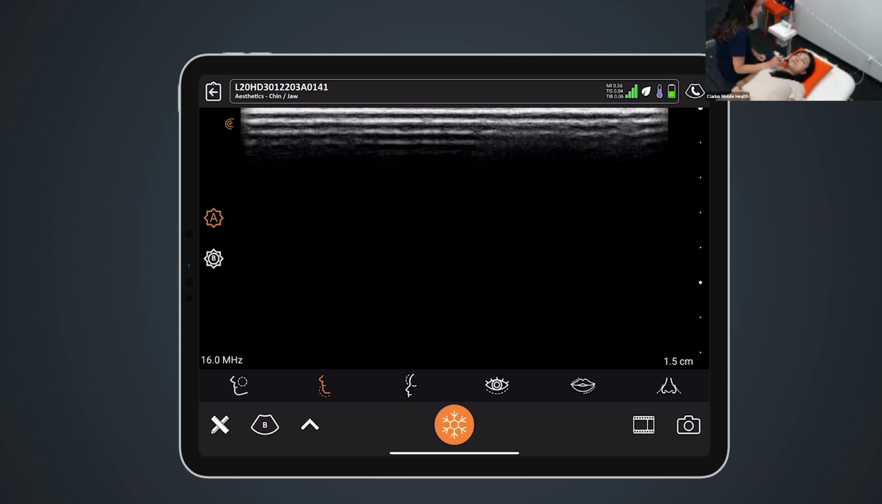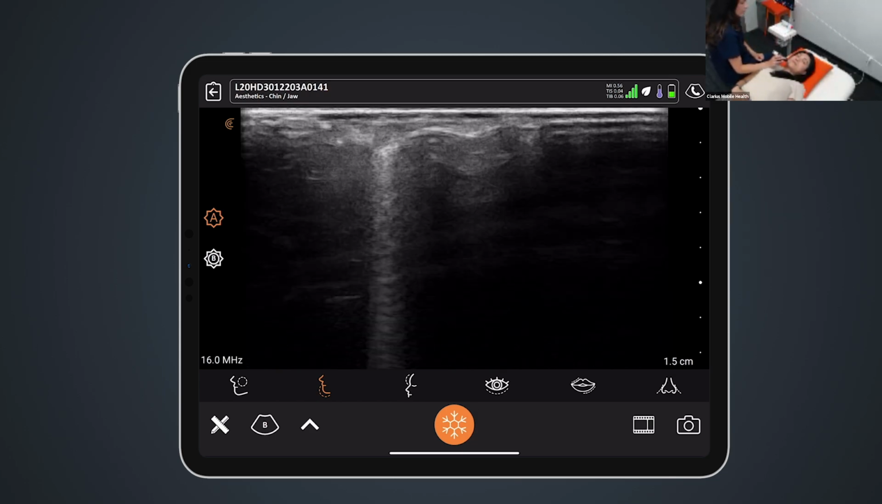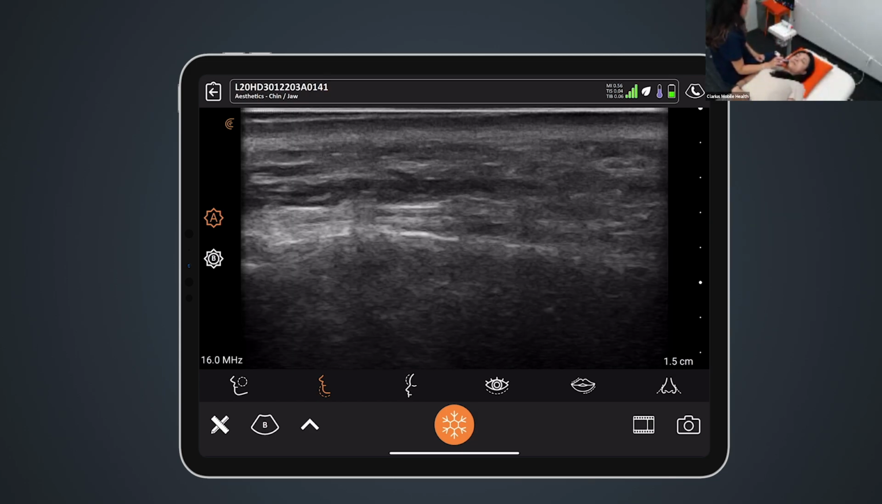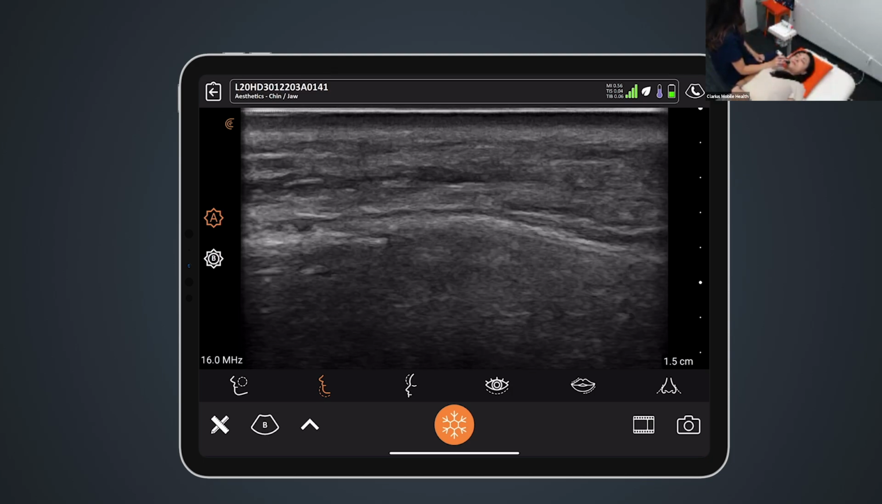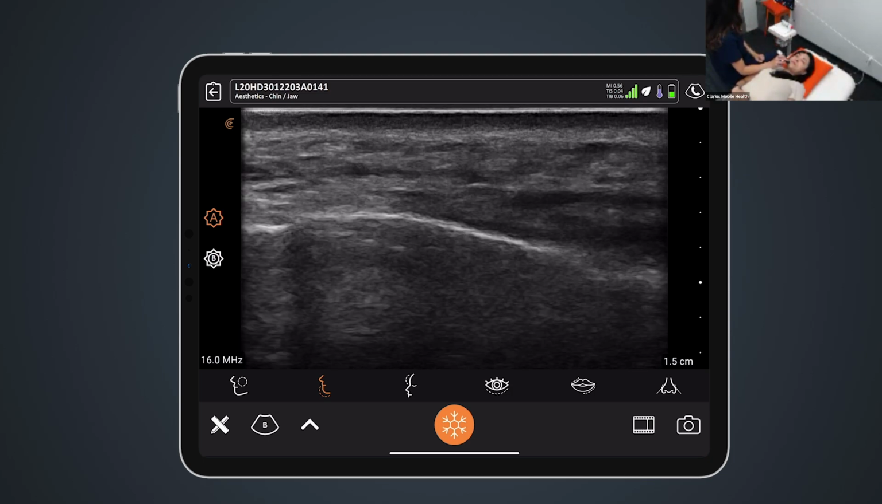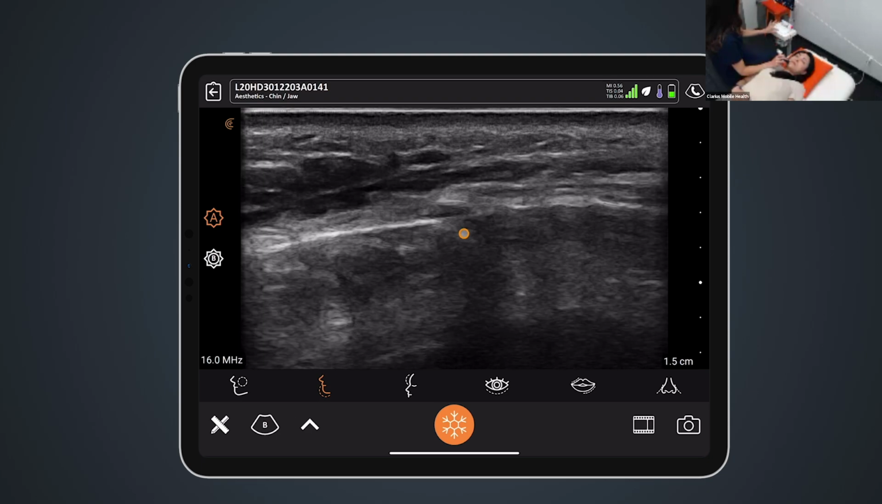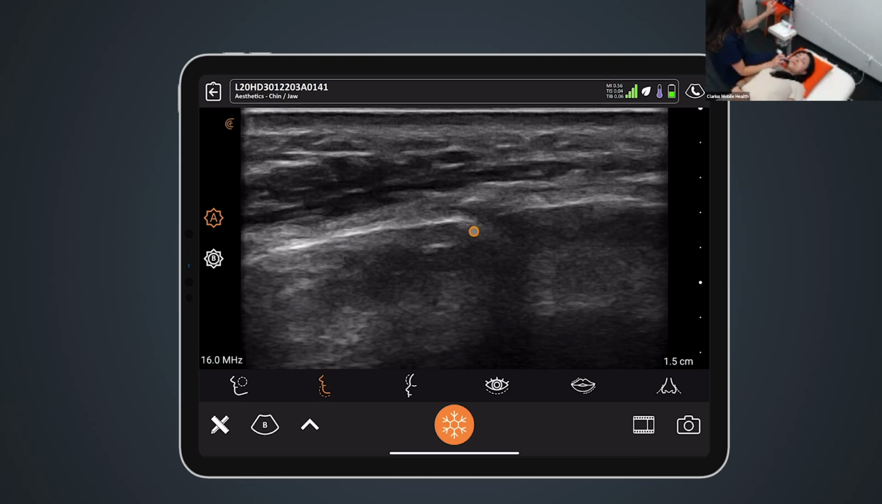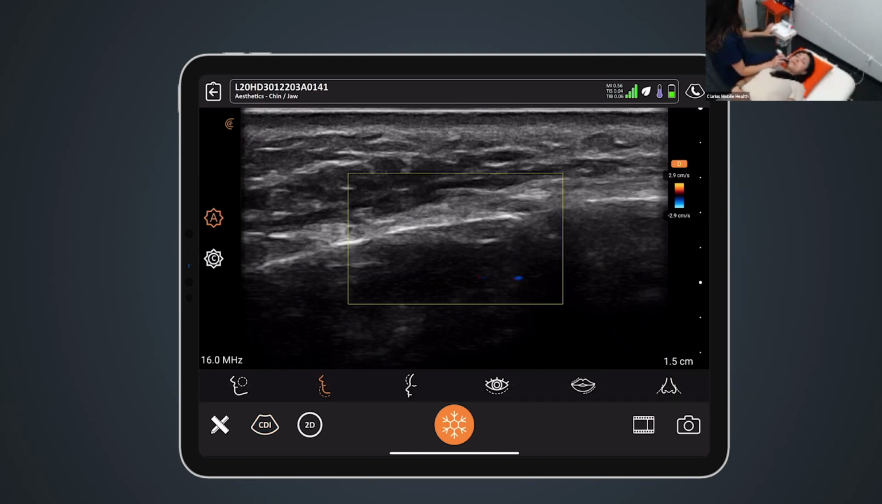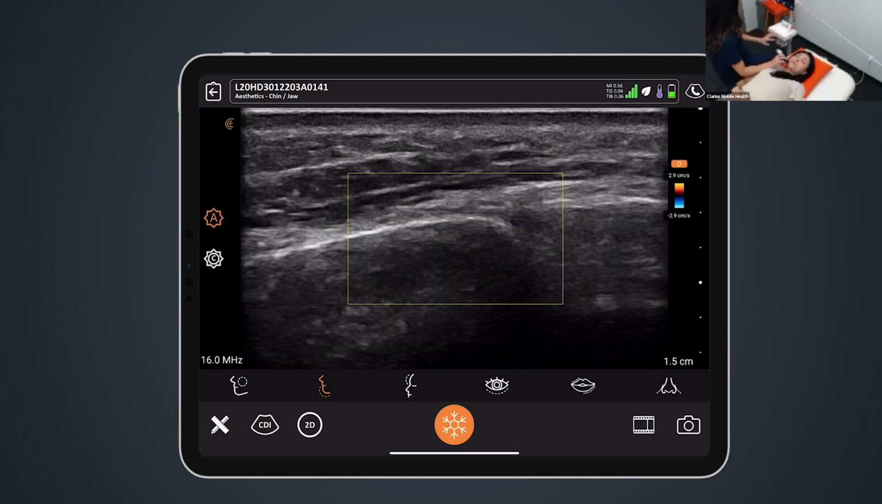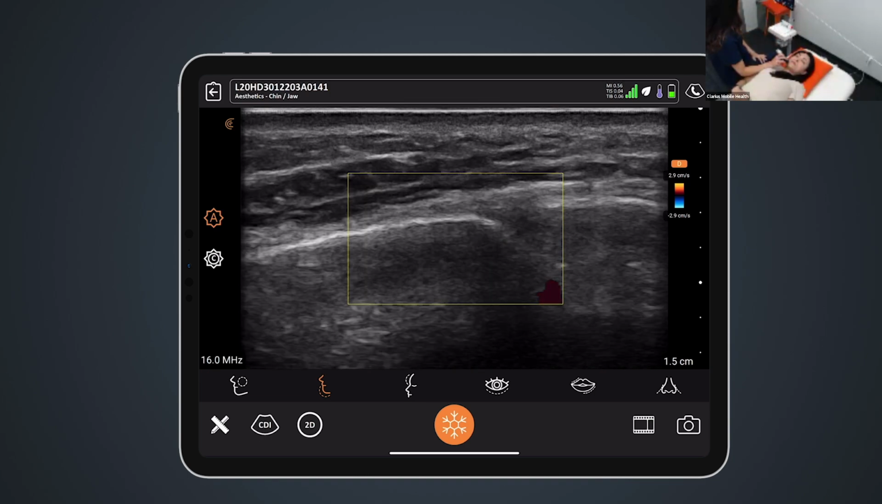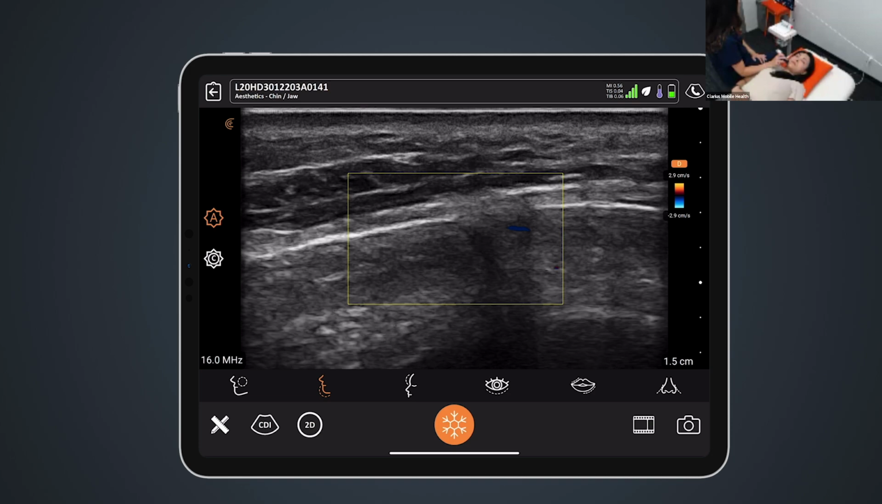All right, and we'll have a look at the chin now. We'll look at that for the mental foramen. You can see the bone there. And we can see the foramen, the break in the muscle right here. So I'll turn the color on. Yes. And we can see the vessel nice and clearly right there.